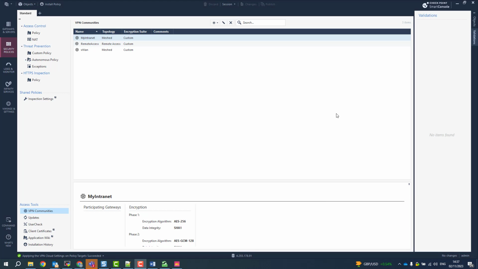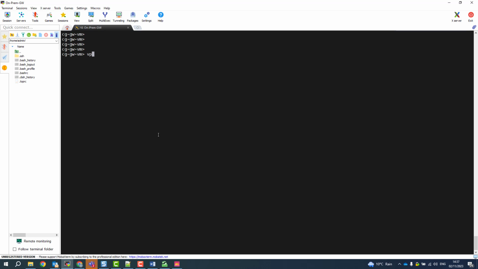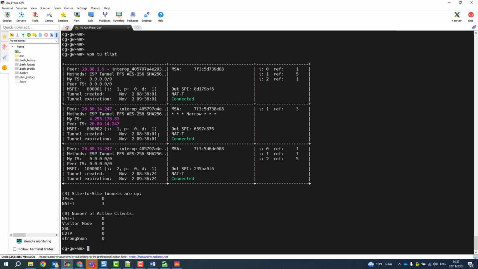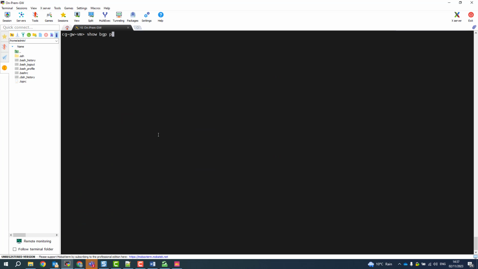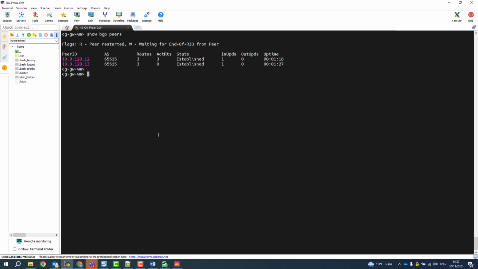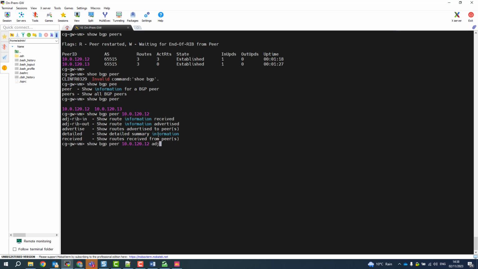Once this process has ended, connect to the on-premises gateway over SSH and check that the new tunnels are up. Check that the connection with the remote BGP was established. Now I will check what routes I'm getting advertised from the BGP peers. You can see that the gateway learned the remote virtual network subnets.